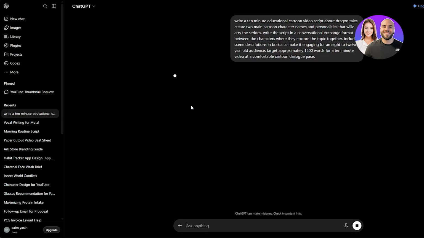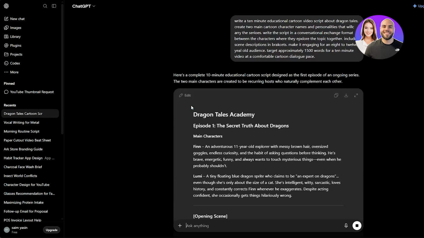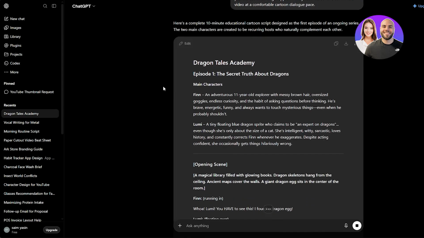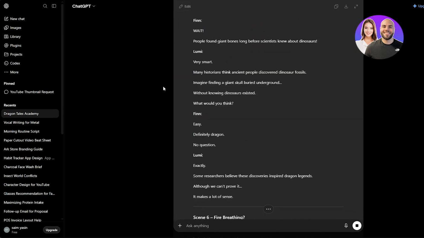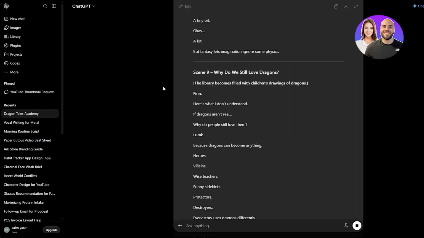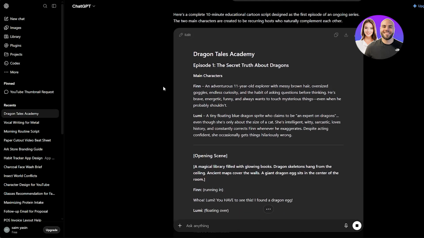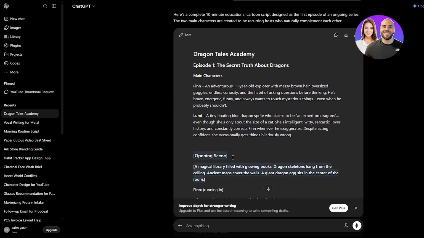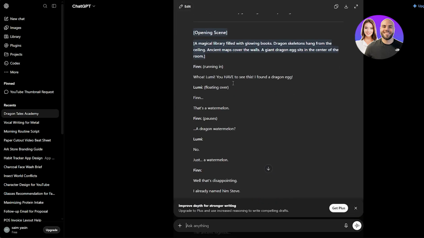Now Claude is going to produce a full script with character dialogue and scene descriptions. Now this is going to be your production roadmap. So right down here, as you can see, the whole script is as it is written. Pretty incredible. It writes it immediately. Dragon Tales Academy, the secret truth about dragons, opening scenes with proper conversations. Now, once you've gone ahead and done that, you have a proper script.